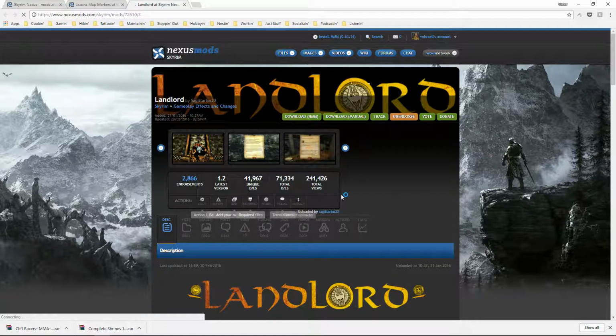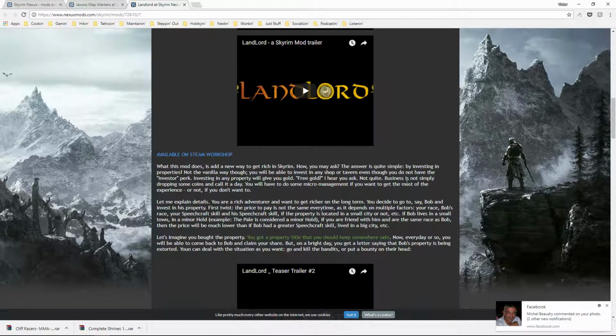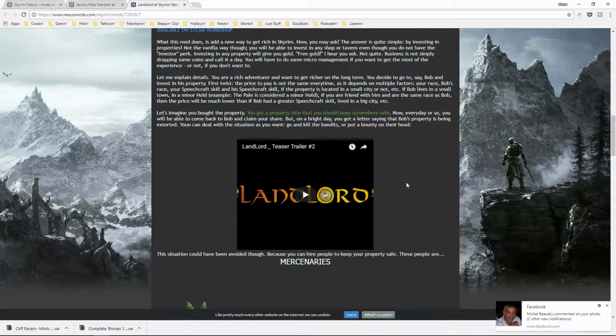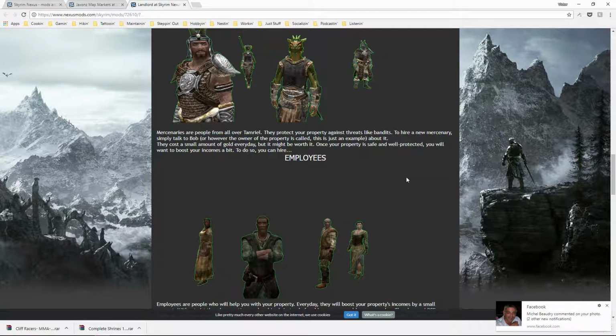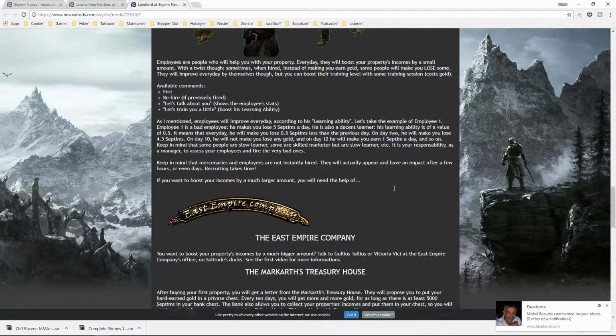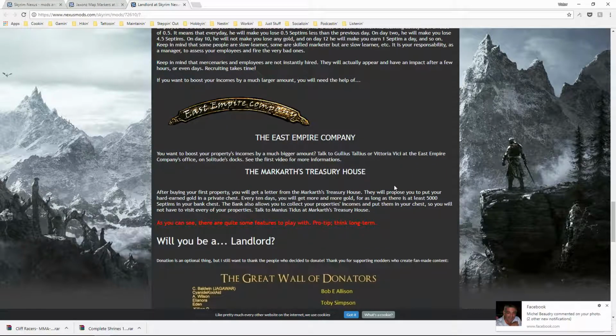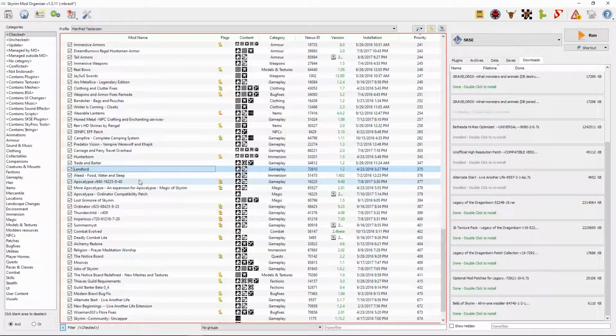Real estate effectively. You can invest in people's businesses. You can invest in Hulda at the Bannered Mare, or you can invest in Bellathor at Bellathor's shop. You can hire employees. You can hire guards to guard your investment. It's a pretty cool mod. I don't use it a lot, but I have put it in there.